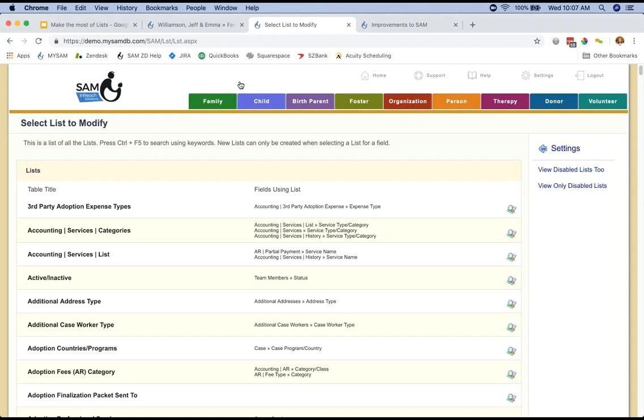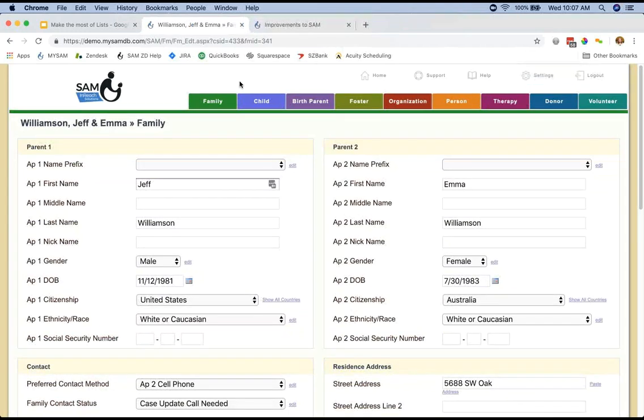So an easy way is to Control F to start finding the list. I would really only recommend using this option if you know what list you're looking for. So you're looking for a race list or a case program list, something pretty specific and something that you're actively engaged in editing, go here. Otherwise, find the list on the forms that you're utilizing and either, again, click Edit next to it or access the field properties screen.